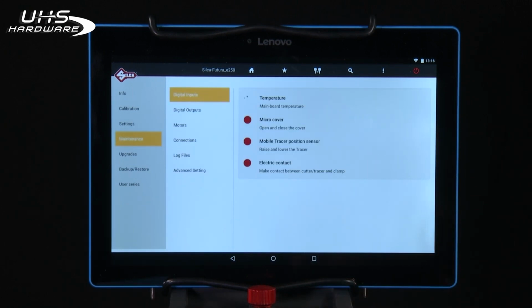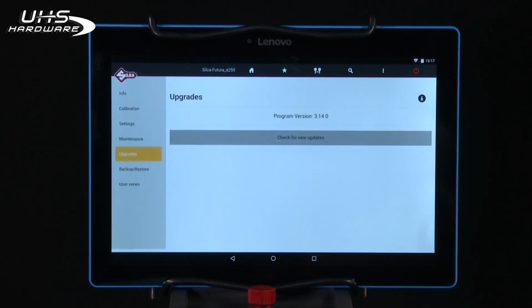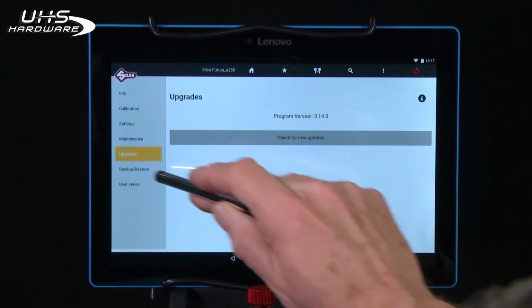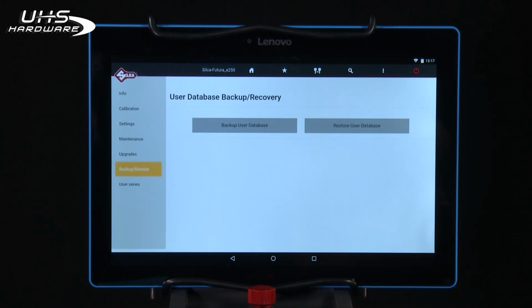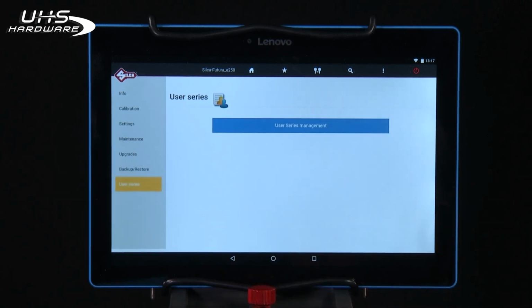Maintenance. This section is used for testing different functions for maintenance purposes. Upgrades. This section is used for updating the software of the machine. Backup and restore. Used to create a backup of a user database and restore the last saved file in a USB key that can be connected via the machine's USB port. User series. This function allows the user to import a code table and associate it to a data card.